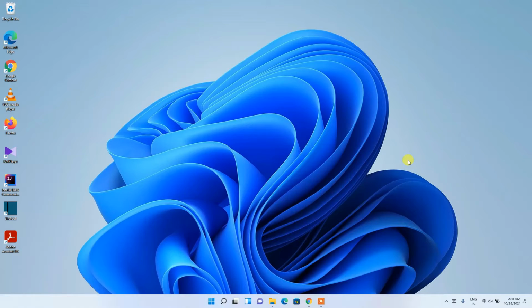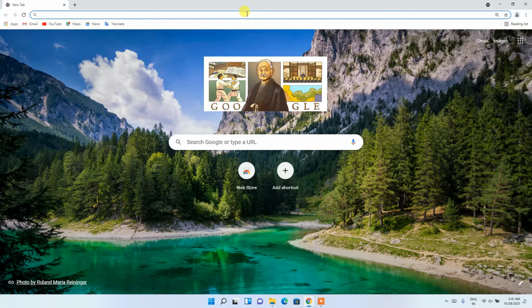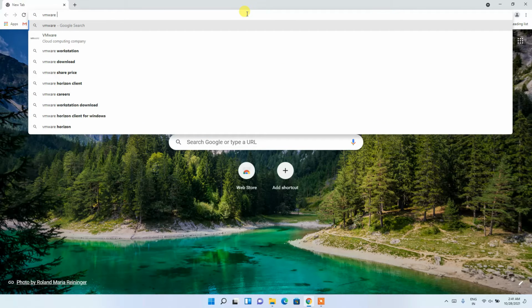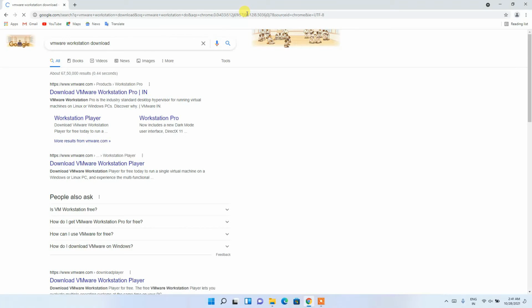So let's begin. Now to install VMware, you need to first simply go to your favorite browser, and in the address bar you need to just simply type VMware Workstation download, then enter, and then you'll be seeing this. www.vmware.com is basically our first search result, and in here you can clearly see that it is available for Workstation Pro and another just Workstation, right? So there is basically these two options, Workstation Player and another is Workstation Pro.